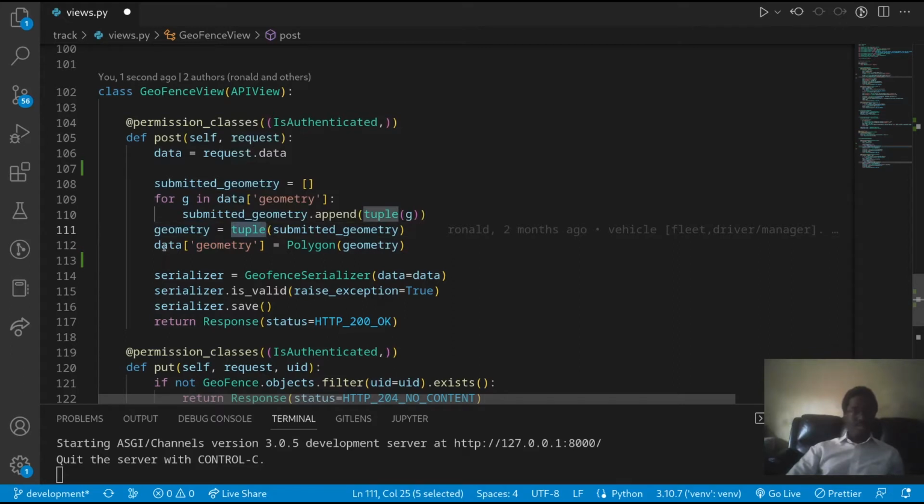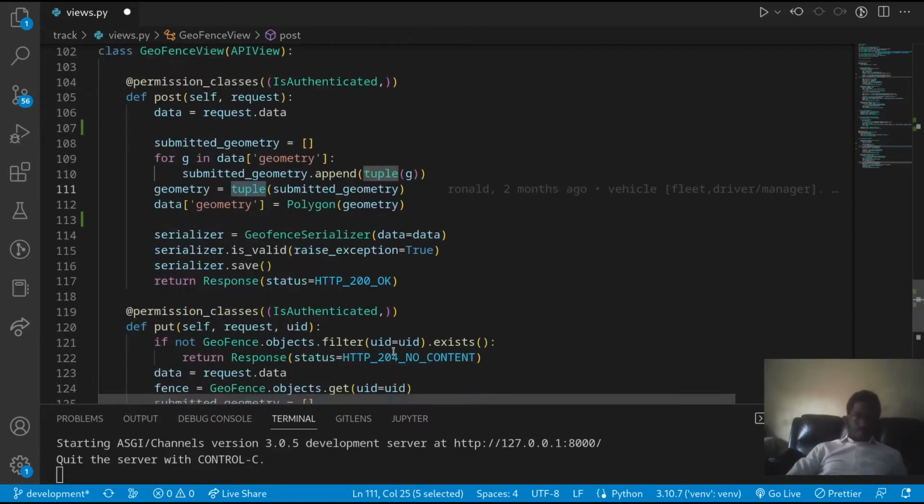And then we can always go back to data and declare geometry and say, okay, geometry will be the polygon of this tuple, right? And then we go to Django tradition and we say serializer. We serialize the data, validate it. If it's valid, we save, and then we send back a response. Whew.